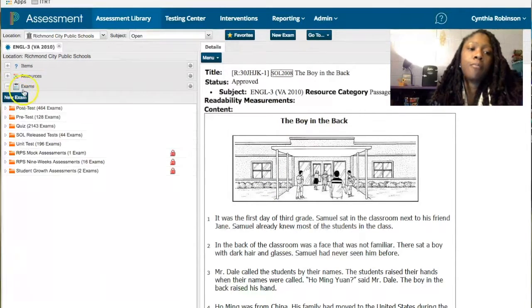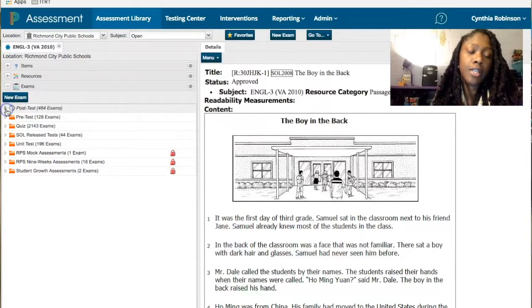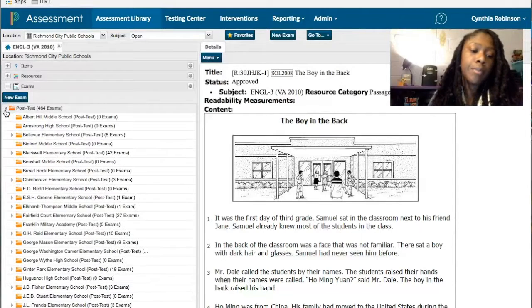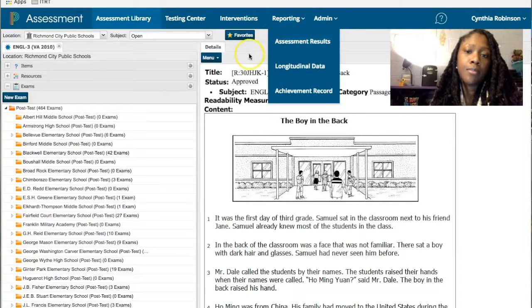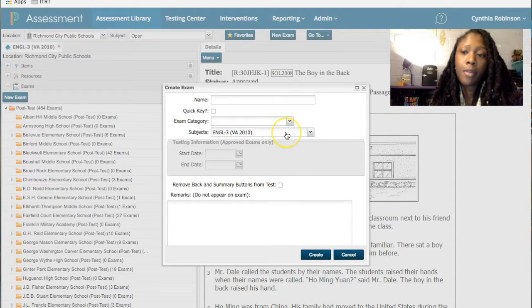The exams tab provides you with all of the exams that were created in our district, and you can look it up by post-test, pre-test, quiz, etc. When you are ready to create your own exam, and by the way, you can select any of the exams that are already made and use those, but if you are ready to create your own exam, you can select new exam here, and the new exam button is also located at the top as well. So I'm going to select new exam, and this next step is very important because this is the step where you identify your particular exam and you organize it in a folder so that you're able to find it later and then test your students in the Testing Center tab.